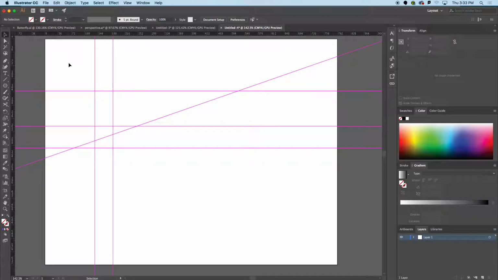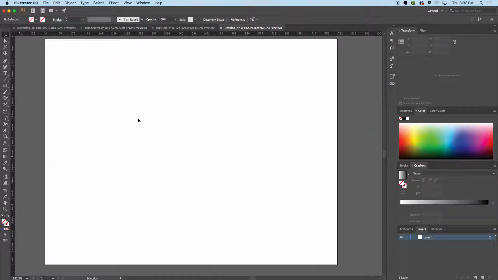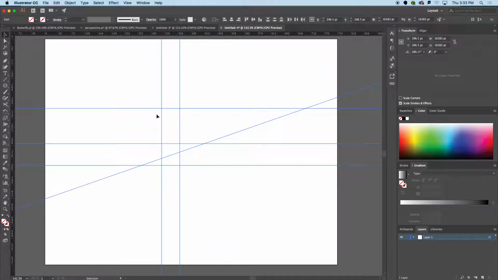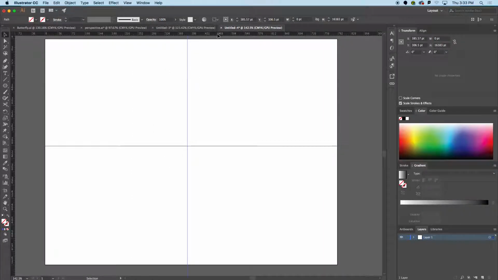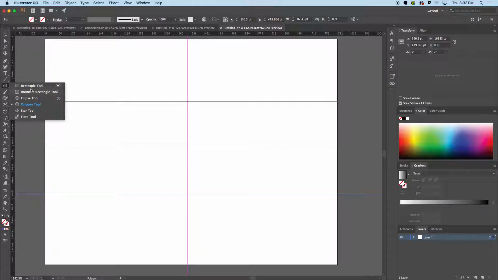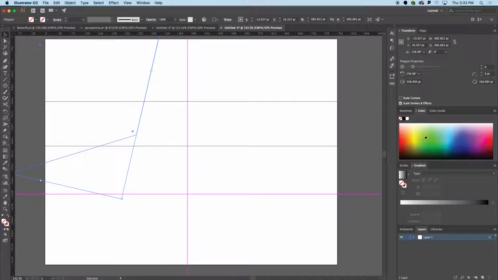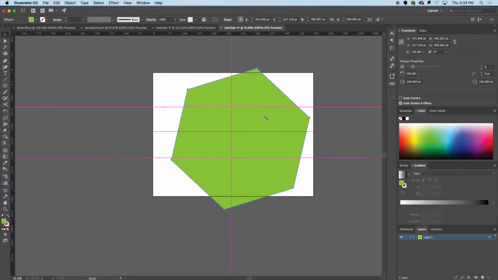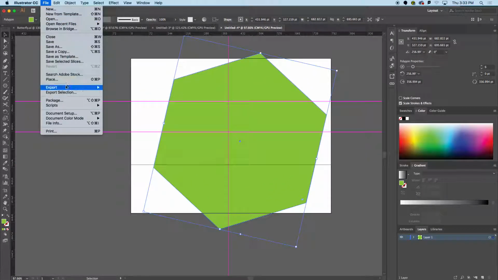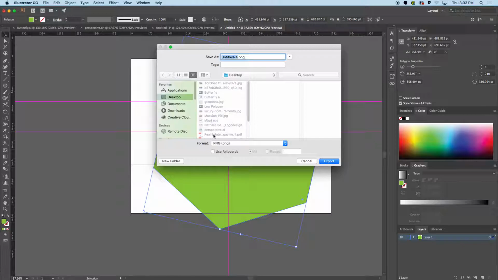And you can just grab them and erase them, or you can move them around. They behave as lines. It's almost the same as an Illustrator line. But they are not visible on print, or if you export it as a JPEG, these lines are not there. So let me draw a polygon. And I have the guidelines here. I'm going to export it as a JPEG.